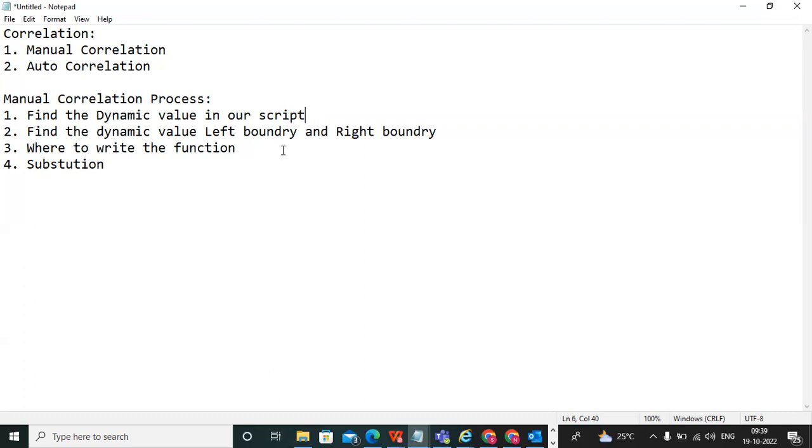Okay. So find the dynamic value in our script. We have already found the dynamic value. How do we find the dynamic value? We can record the script twice with different types of test data and compare using text compare online or Beyond Compare. Using that, we find the dynamic value. First point is clear, everyone?